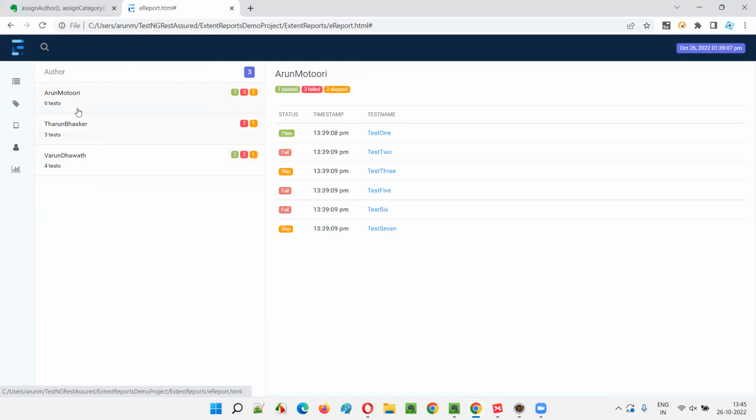And based on author also, guys. Arun has written 6 tests, Tarun Bhaskar has written 3 tests, Varun Dawat has written 4 tests. We can get the count of the tests written by each and every author. In Arun's 6 tests, 1 is passing, 3 are failing, and 2 are skipping. In the tests written by Tarun Bhaskar, 2 are failing and 1 is skipping. In Varun Dawat's tests, 1 is passing, 2 are failing and 1 is skipping.